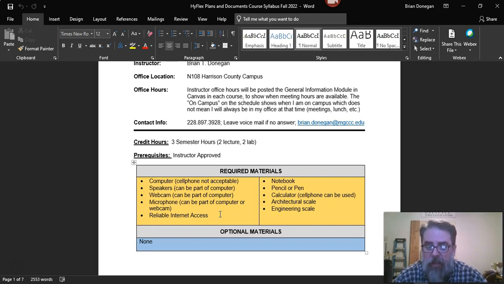Notebook, pencil, pen. I've got people that don't show up with some of these things, so cover yourself. Put those things in your syllabus, so you got to have it. It gives you something to fall back on. Calculator. We do a lot of adding and subtracting and calculating square footage and stuff like that. If you can't do it with a pen and pencil, you need a calculator.